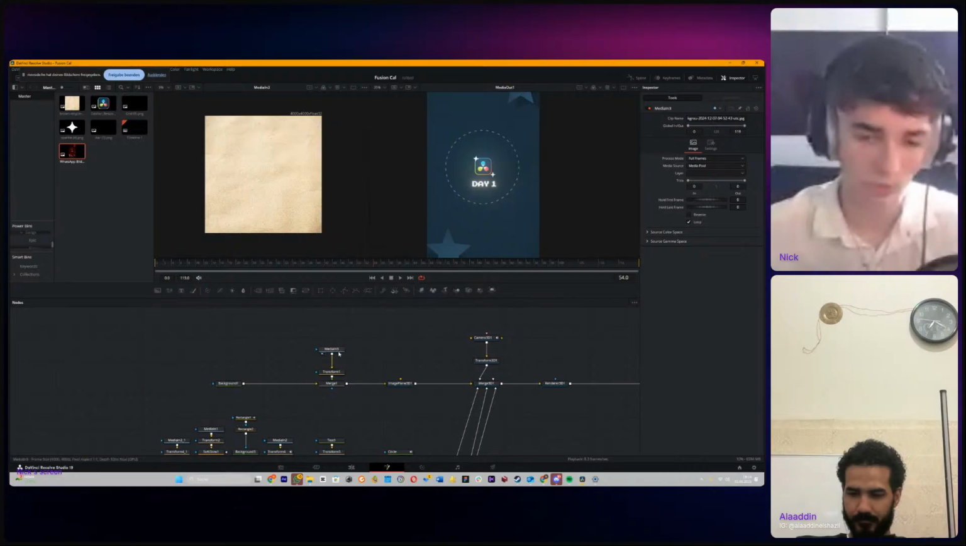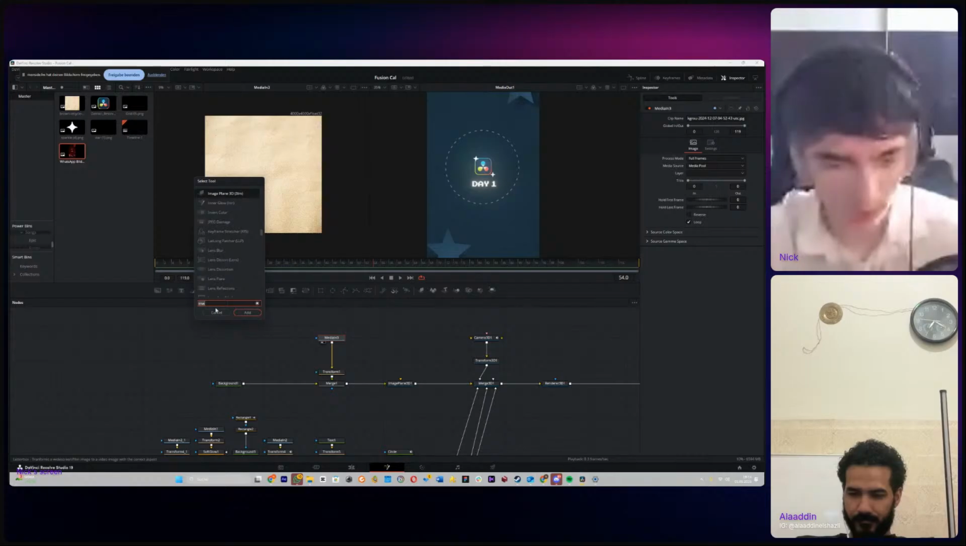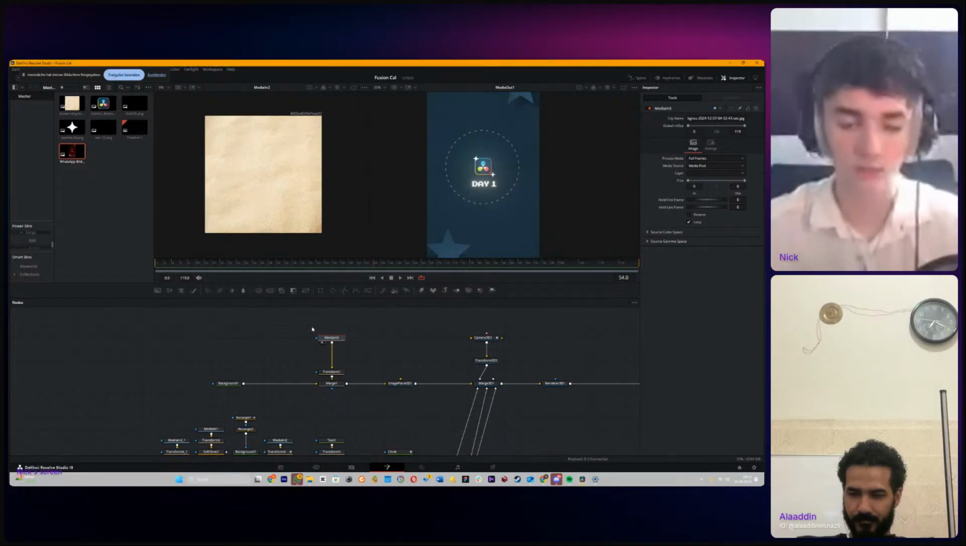So just if you click on the node and then you press Shift Spacebar and type in whatever node you want, it will instantly be added into your node tree.